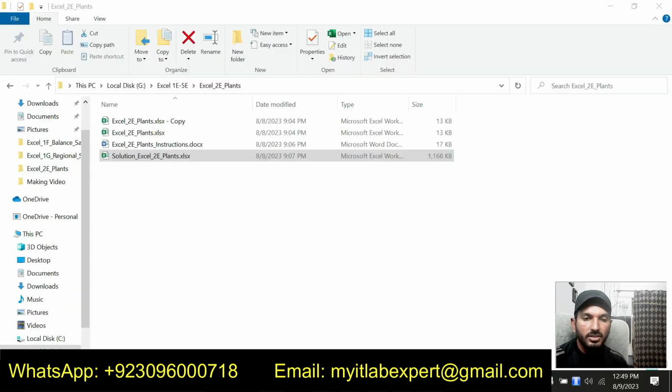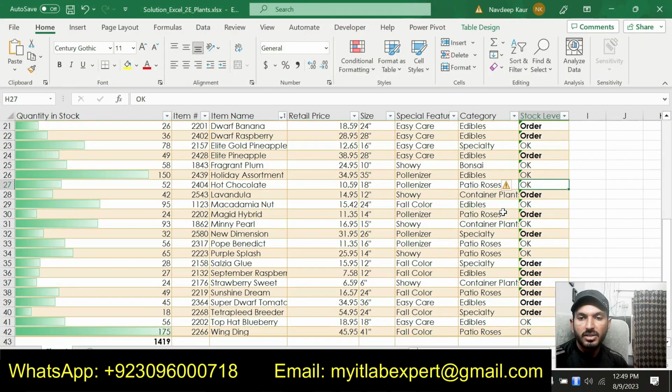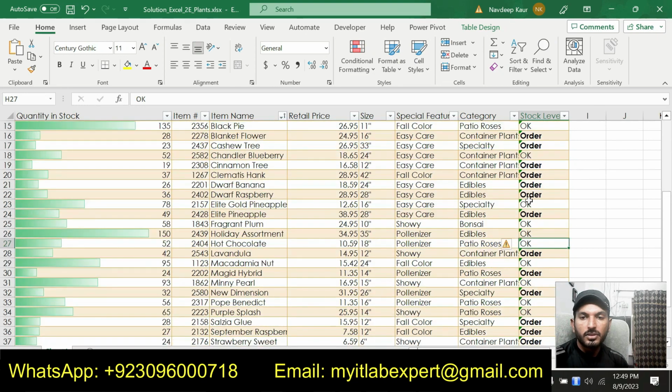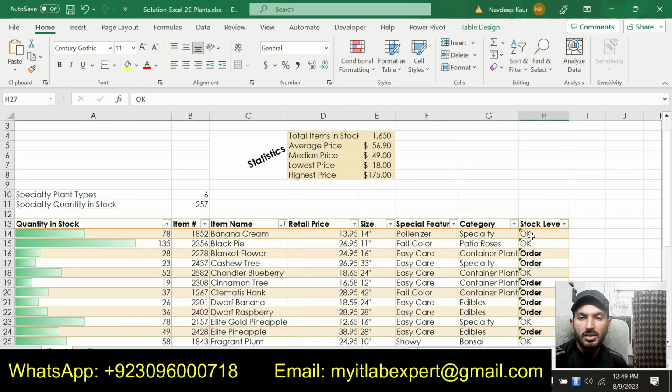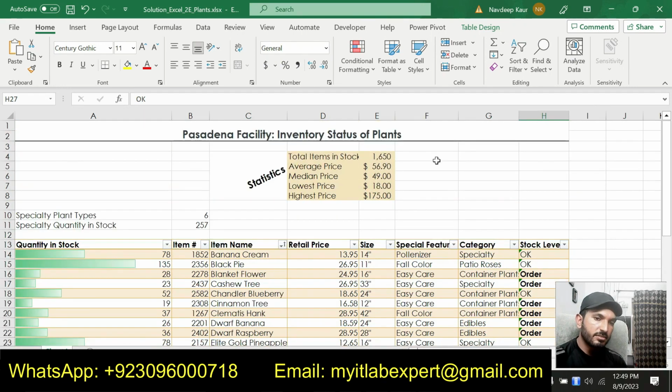Now let me show you the final version for this assignment so that you can match your version to this one. So this will be the final version for this assignment. After applying the formula, you will get the stock level column like this one, and this will be columns A, B, C, and E. So this is the final version for this assignment.